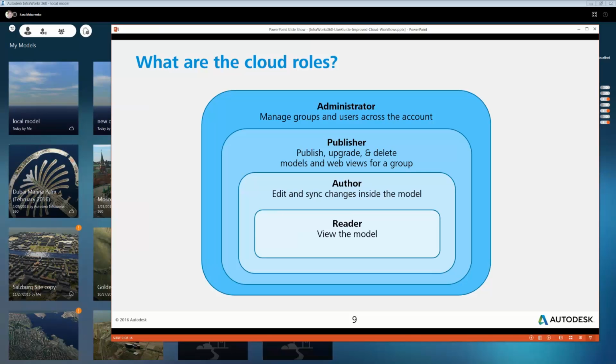Okay. So can you see my slide about the cloud roles? Yes, we can. All right, so let's get into this.